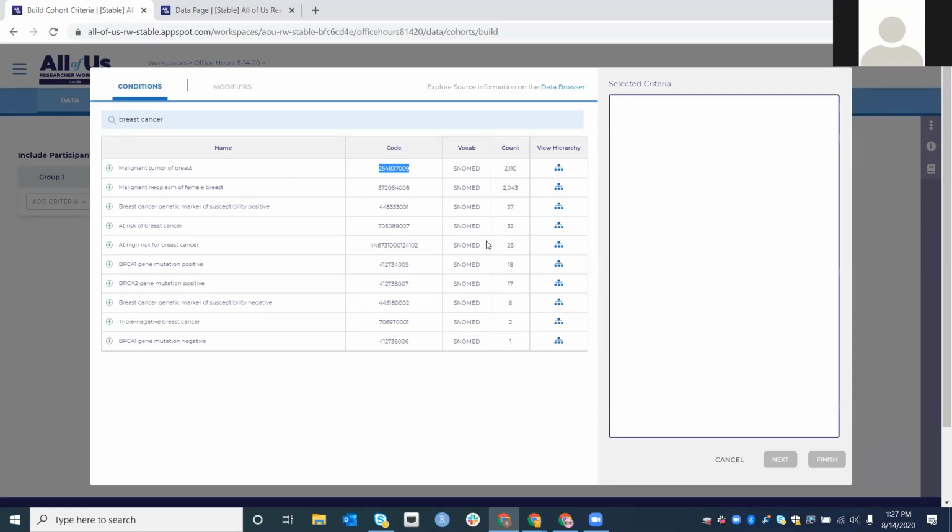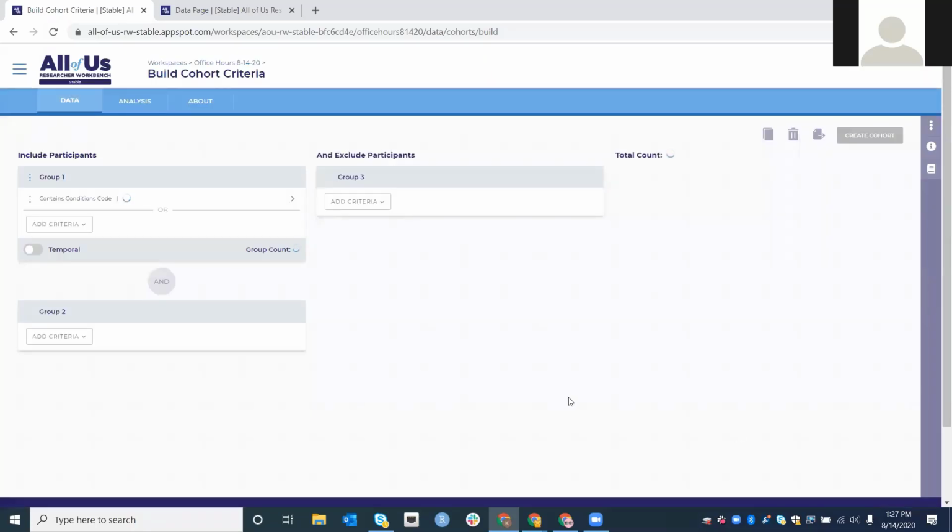Again, if you want a deeper dive into this tool, please review the recording from last office hours if you weren't able to attend live. But for the purposes of this demonstration, I'm just going to go ahead and select this top level. I have about 2,000 fake participants that have this billing code, and I'm going to go ahead and click Finish.